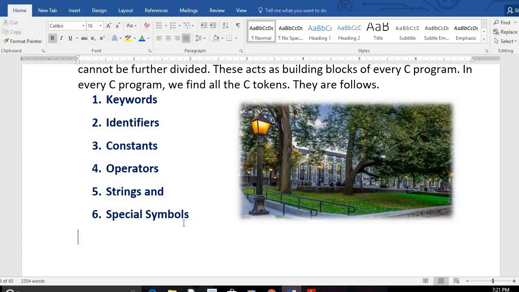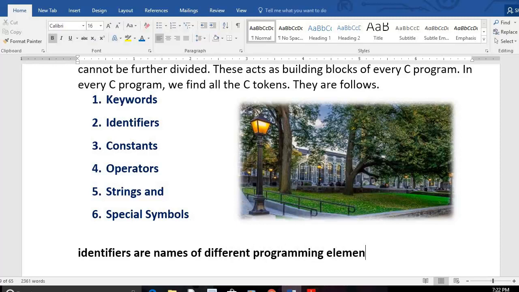What are identifiers while writing C programs? In reality, identifiers are names. But in C language, identifiers are names of different programming elements. What are identifiers? Identifiers are names of different programming elements.